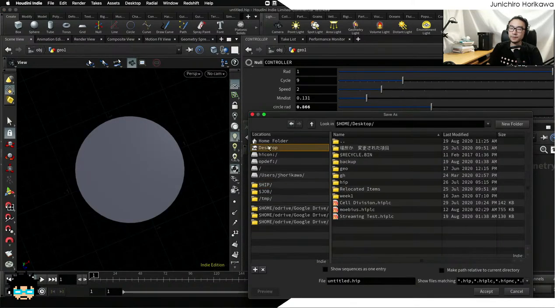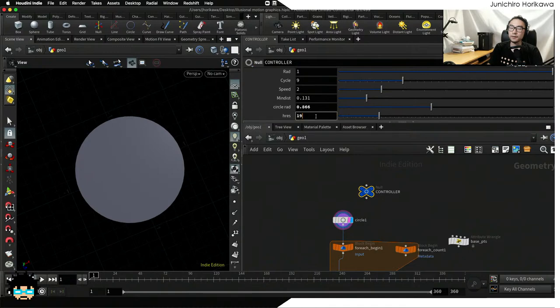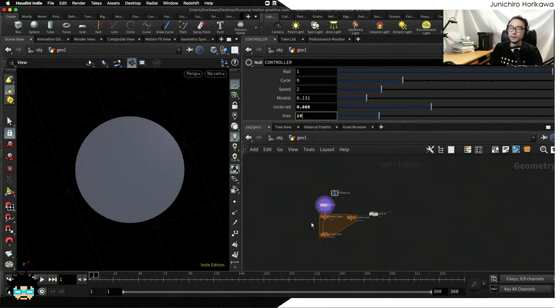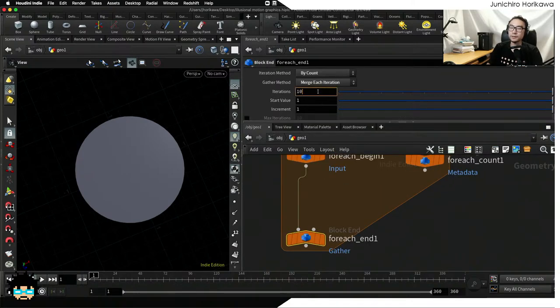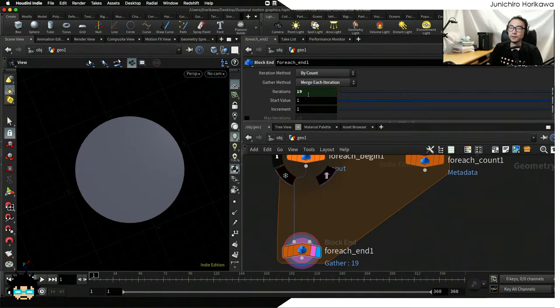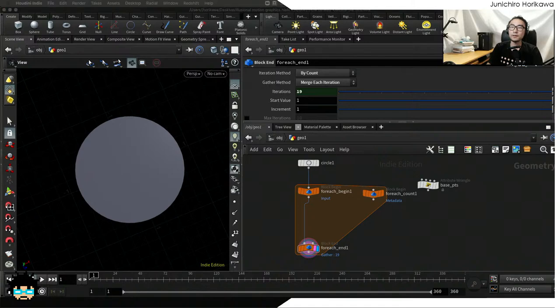Okay, let me also save this so that I won't lose what I have done here. Let's name this Illusional Motion Graphics. Right. Copy this height res parameter. Go back to the for each end node. Paste the value to this iteration parameter channel, so that currently I have 19 iterations for loop.